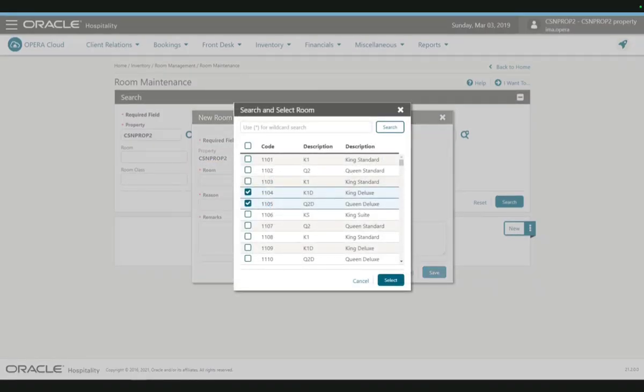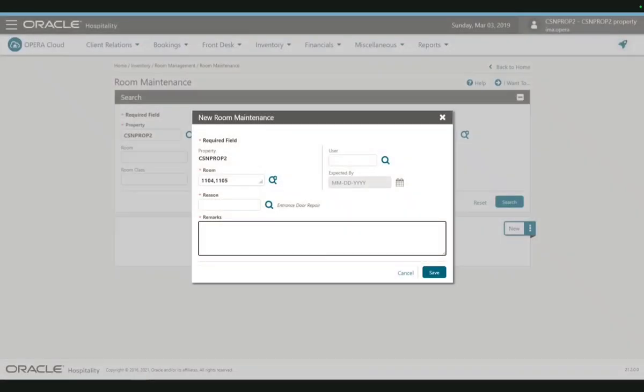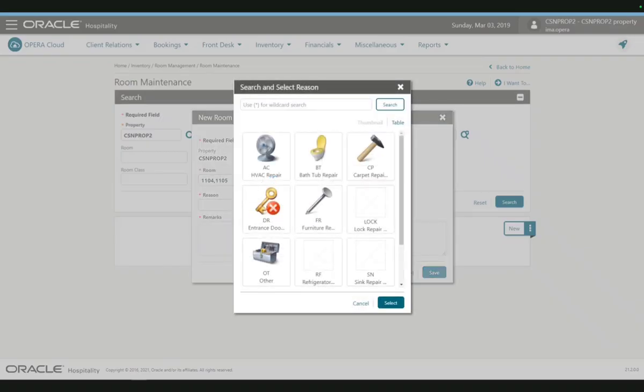You will need to click the checkbox next to the rooms you are placing on maintenance. In this example, rooms 1104 and 1105 have been selected. Click the Select button. In the Reason field, you are able to designate the reason the room is being placed on maintenance. Click the Search icon. The Reason dialog box has two views, Thumbnail and Table. The default view is Thumbnail. You can click the table link to change the view.